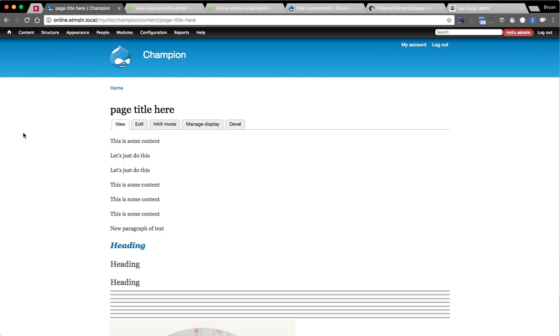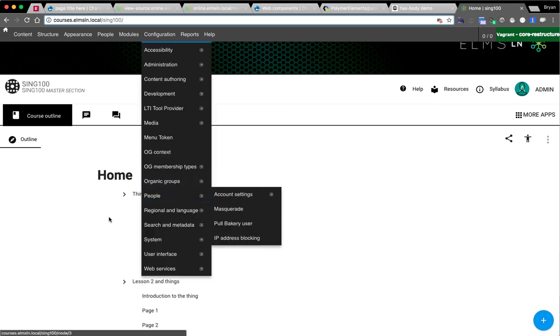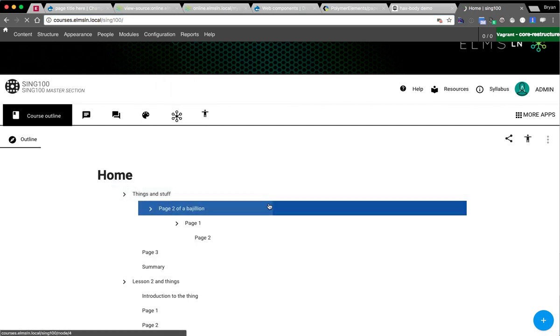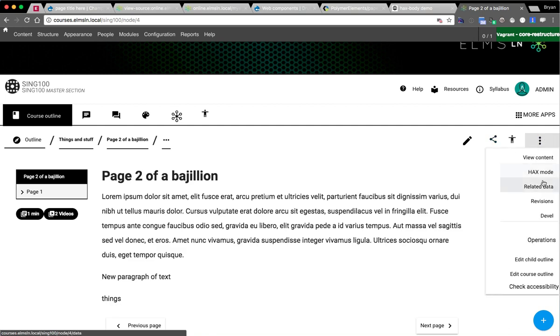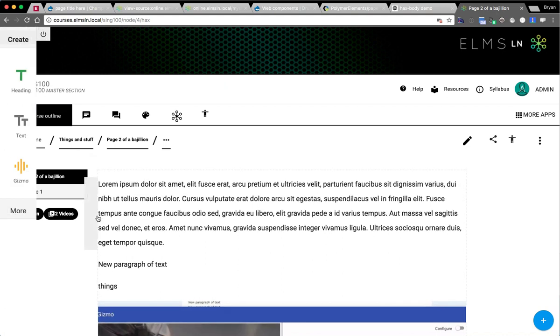So it's definitely a large chunk of the way there as far as just straight up integration here. We're using this in Elms LN. We're actually starting to. And so in Elms LN, if you haven't seen it in a while, I can go somewhere and I could get into HAX mode. And this is just leveraging that same thing you saw a second ago, right?